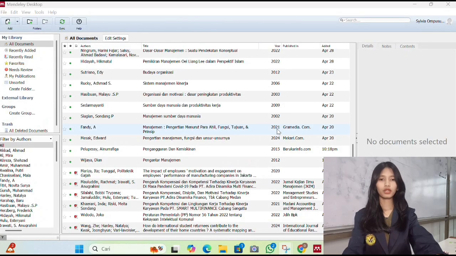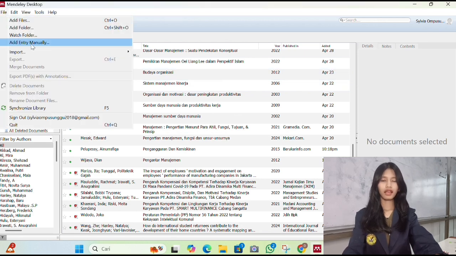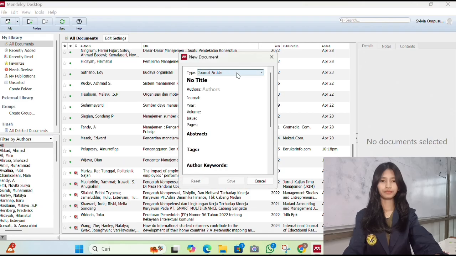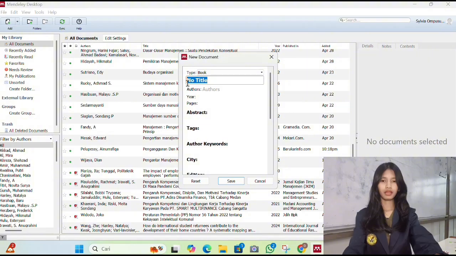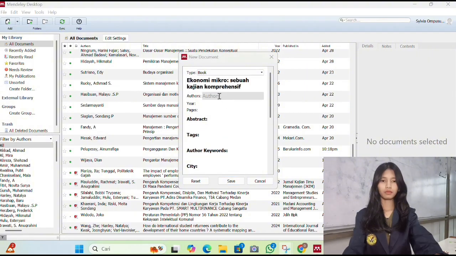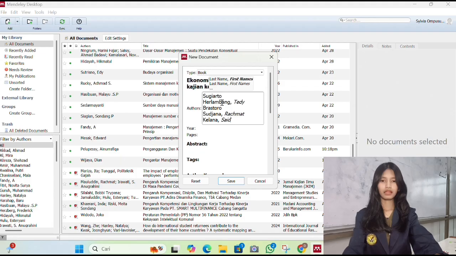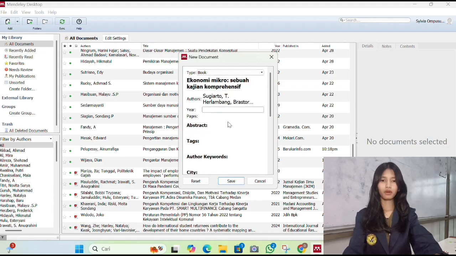The next thing is to cite a book from a hard copy book. We go to Mendeley, then to File and then Entry manually. It is still book for the type column. And then we can type the title. And then the author who made the book. Next is year for when the book was published. Then page for the number of pages.